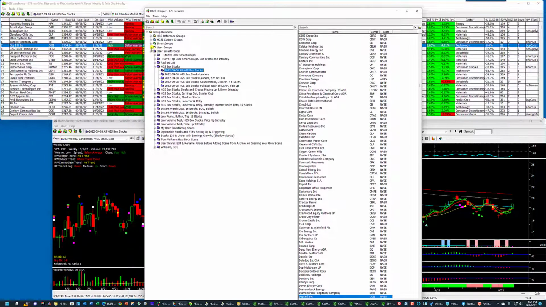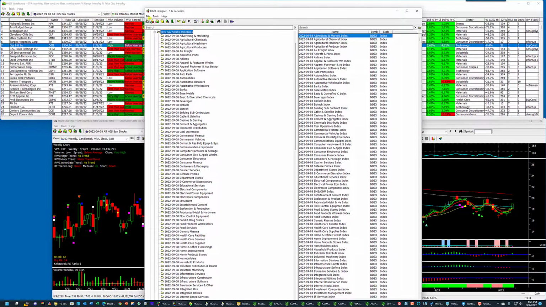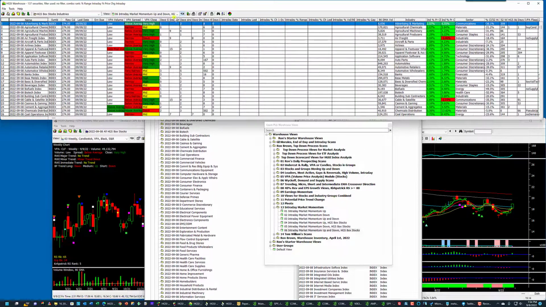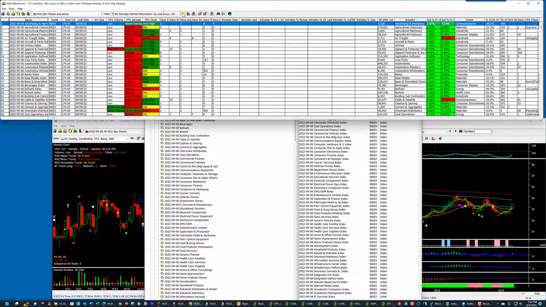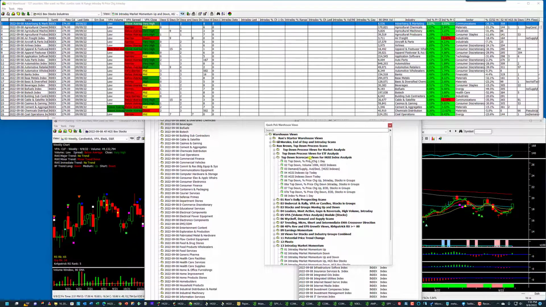So if I go down to my user groups, HGSI Box Stock Industries, if I click on that, you can see that there are all kinds of groups here. Just click through to a warehouse view, and then I'm going to go up here to my top-down scorecard views for HGSI index analysis. Since these are HGSI indexes, you can see looking up here that there are 137 industry groups in the box stocks folder.